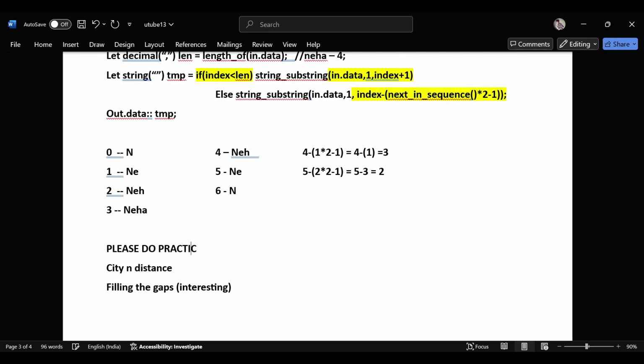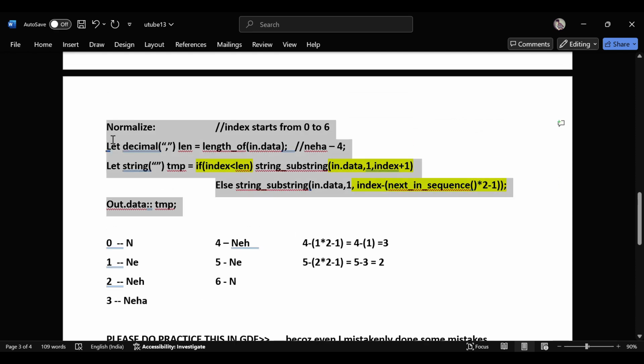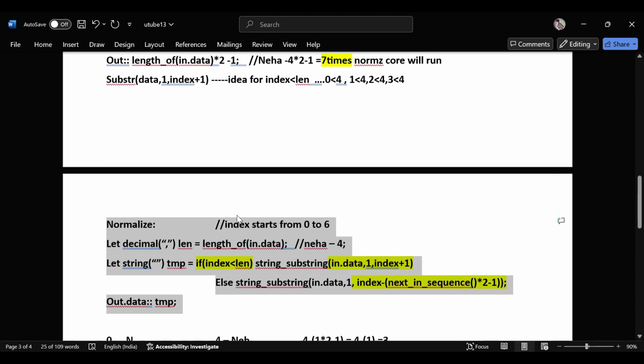Even if I code it here, please do practice this in GD, because I might have made some mistakes in any brackets or lines. Please feel free to correct that. If there's any mistake in this code, check it in your GD and comment below in the video, so that others get benefited and they'll practice in GD.